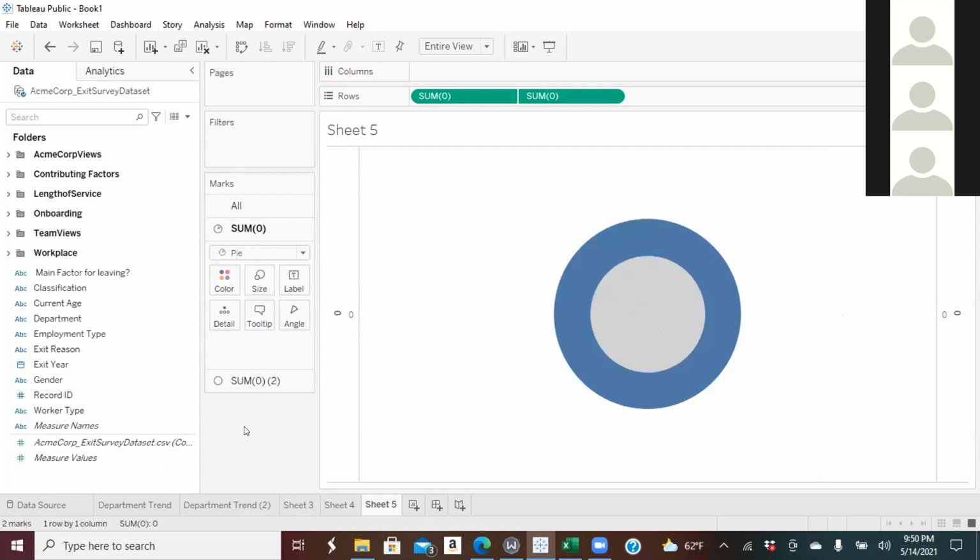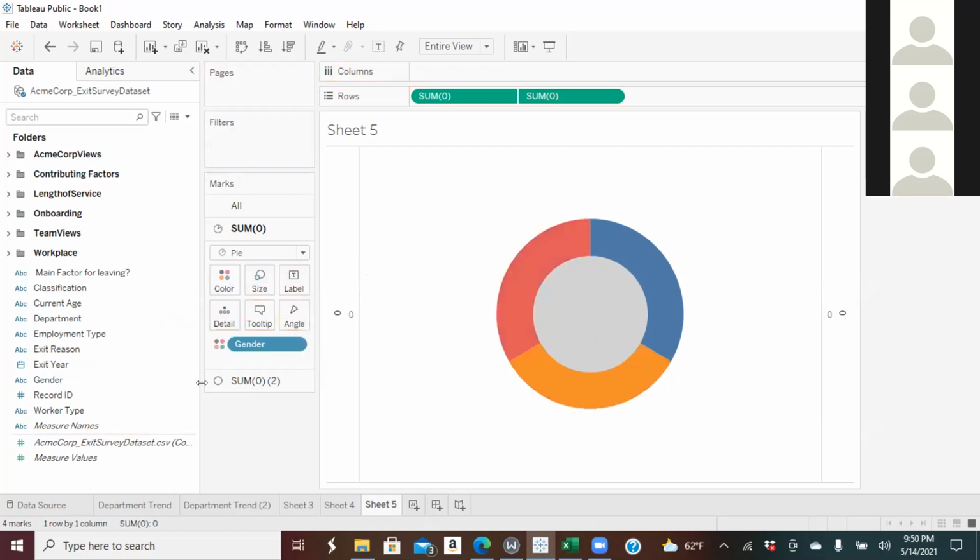Now, okay. Then you see you now have your angle. So now drop your gender into color. So that will split that. And now you want to calculate this circle based on the size, based on the number of the data. So you drag that Acme Corp data into angle. So it will calculate, and then you go back and format that like percentage.